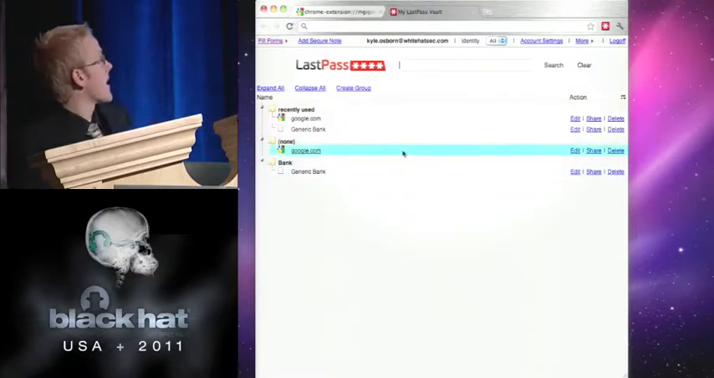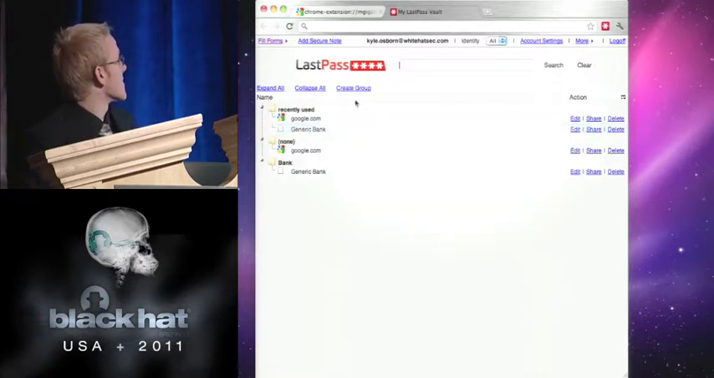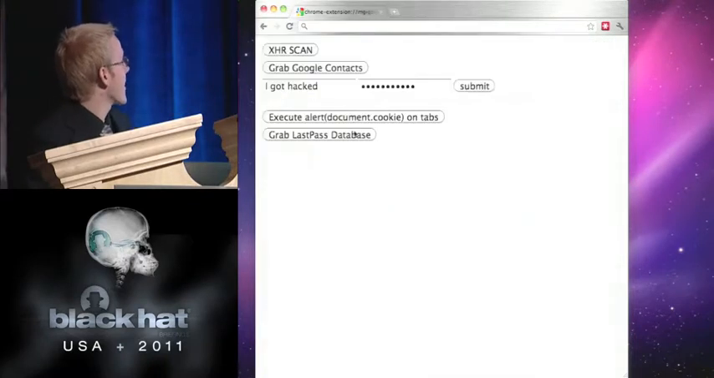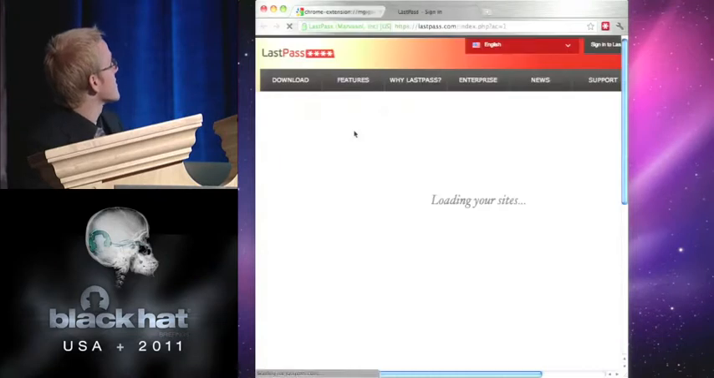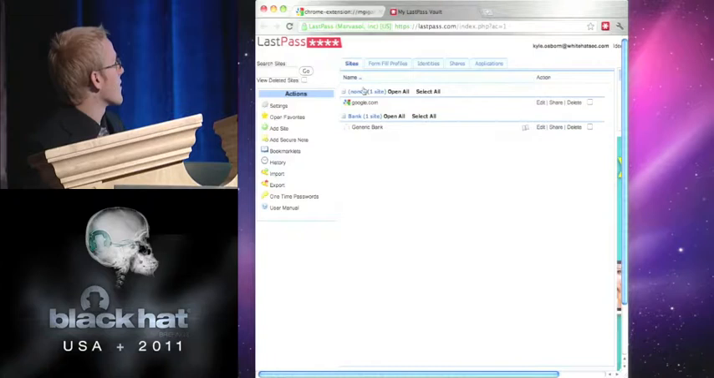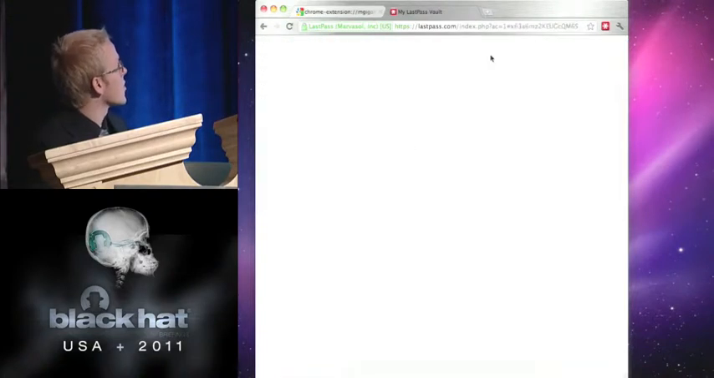So this is your LastPass vault in the extension. As you can see, we're logged in and we have Google.com and generic bank. I love them, best bank ever. So we're going to grab the LastPass database. It's going to open up LastPass. It automatically logs you into their web vault. It's going to inject some JavaScript to grab your local key.